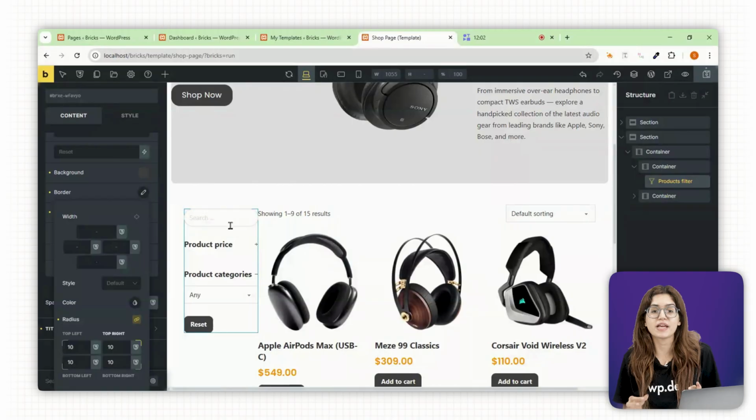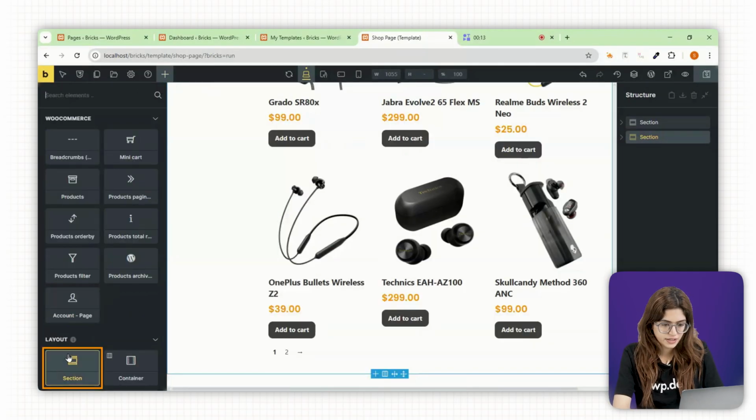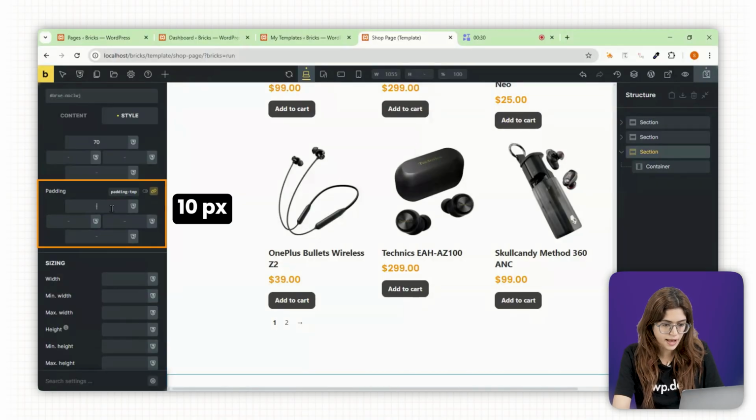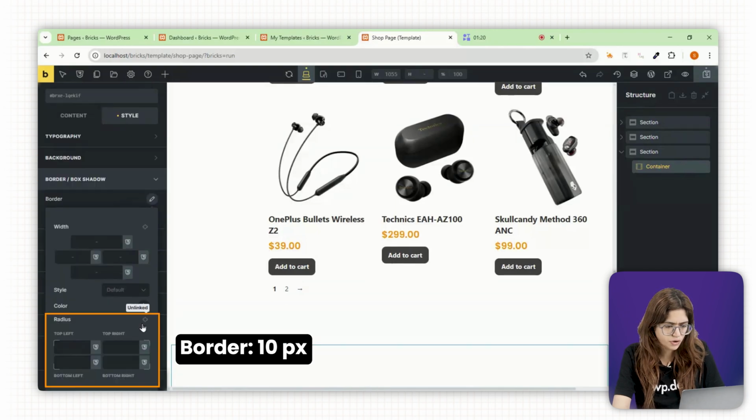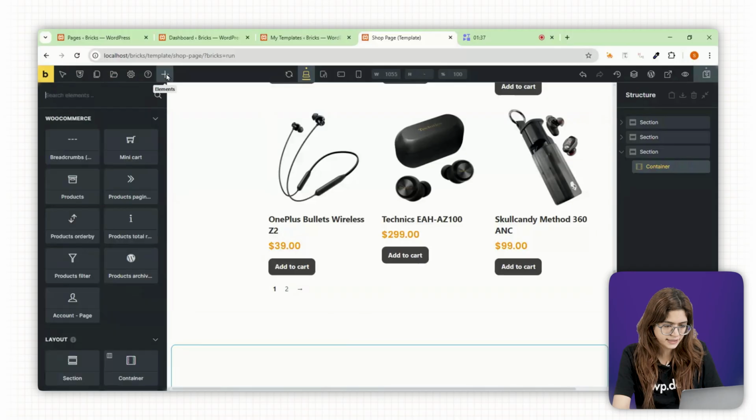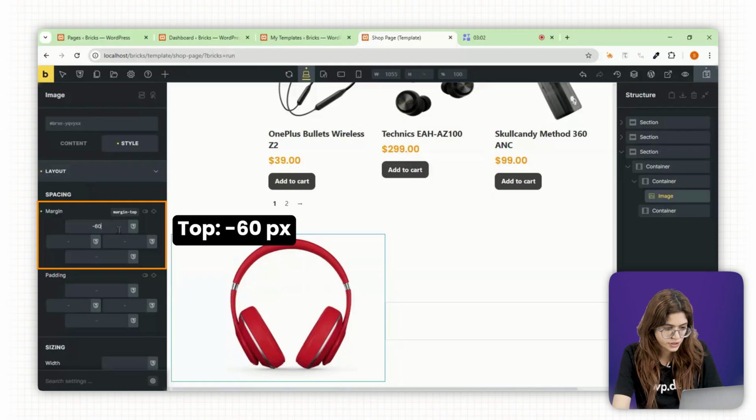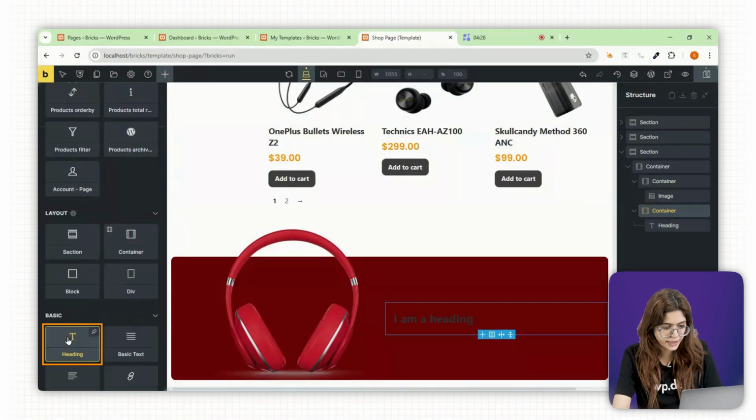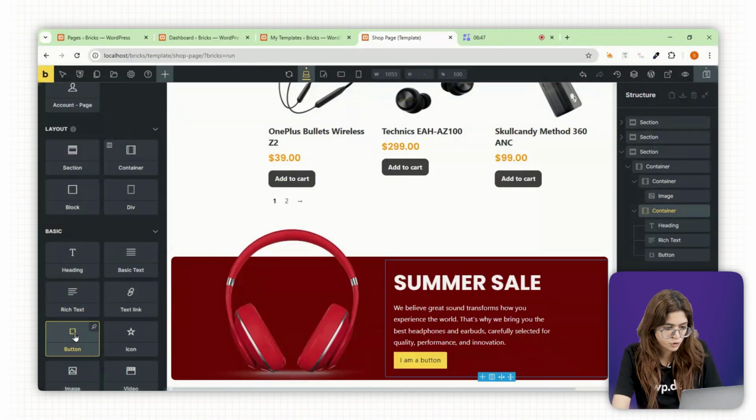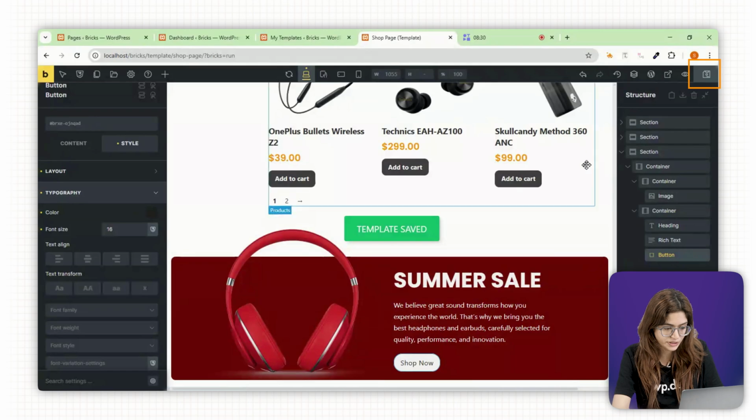At this point, we've got a full hero section, product grid, and a working filter sidebar. But let's add a quick promo banner below the shop to showcase a seasonal sale or discount. Create a new section, give it a top margin of around 70 pixels and about 10 pixels of padding, set the layout direction to row and minimum height to 40 VH. Round the corner slightly, about 10 pixels looks good again. Inside the container, add two child containers. In the first one, drop in a promo image, offset it with a negative top margin, say minus 60, and scale it up slightly to give it that floating effect. In the second container, add a heading, some text, and a button. Style them to match your hero section so the design feels consistent across the page. Once you're happy with everything, click Save and preview the template.